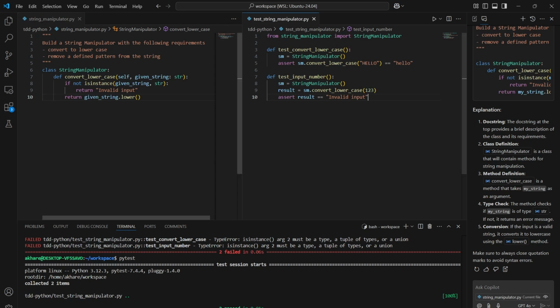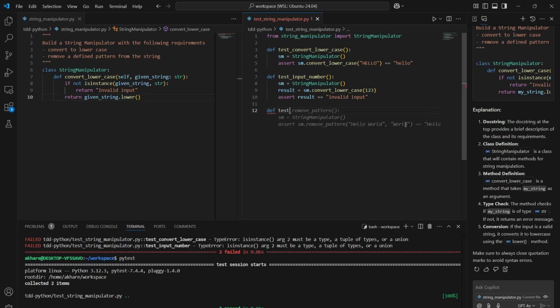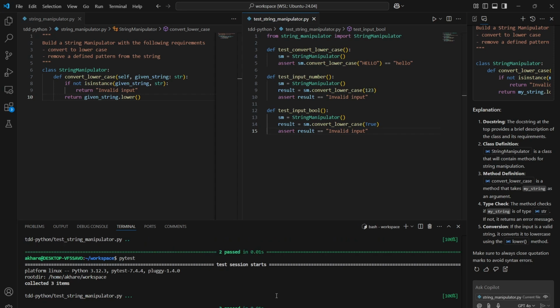And now let's add one more scenario. What if it was a Boolean value we are sending, right? So let's see how good Copilot does this. Input Boolean. Invalid input. It takes the same thing. Now this should still work in the same way. Oh, fantastic. So that's good. Now what else can we do? Now there can be a scenario where there's nothing there.